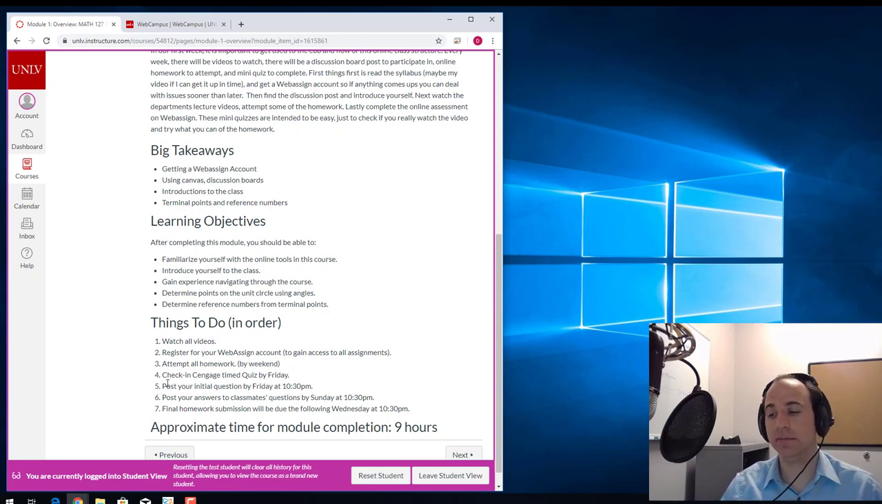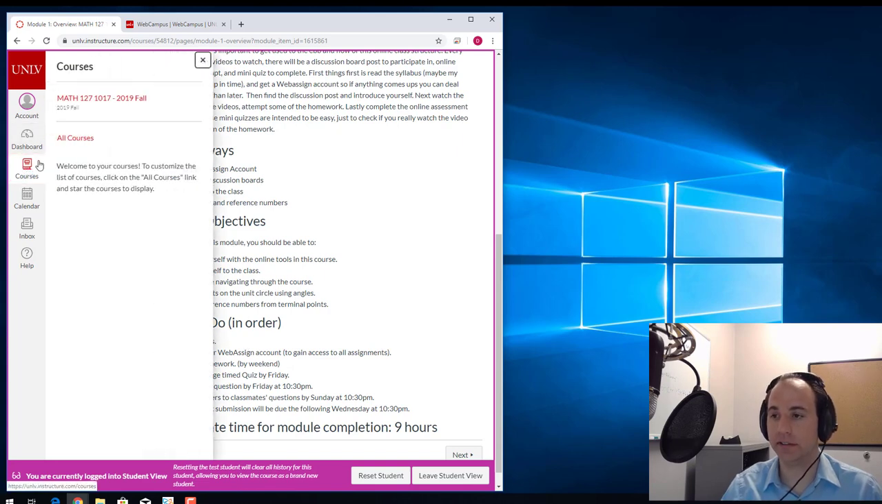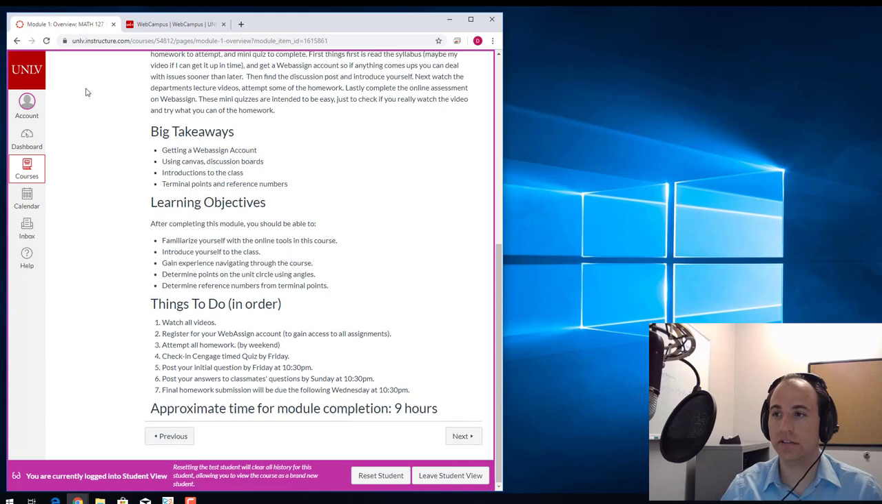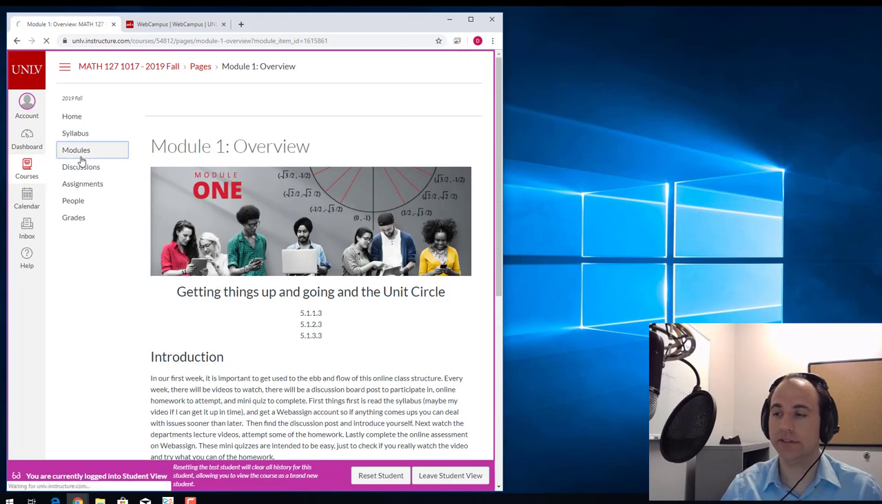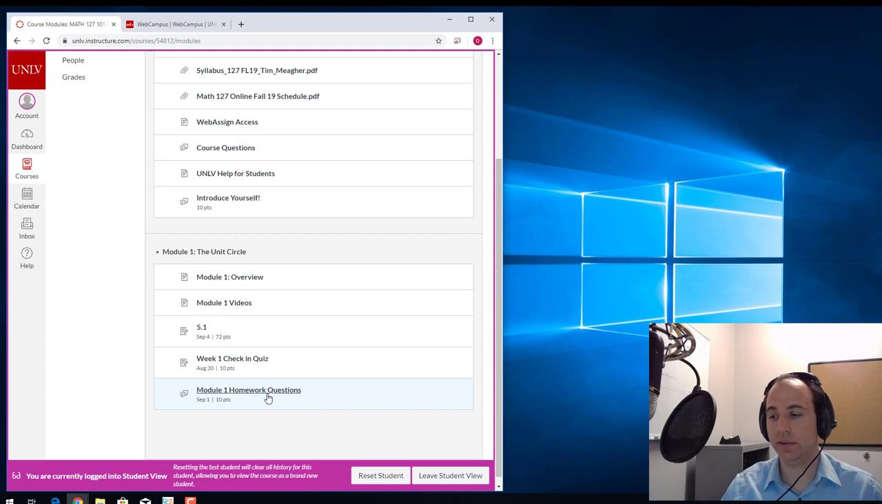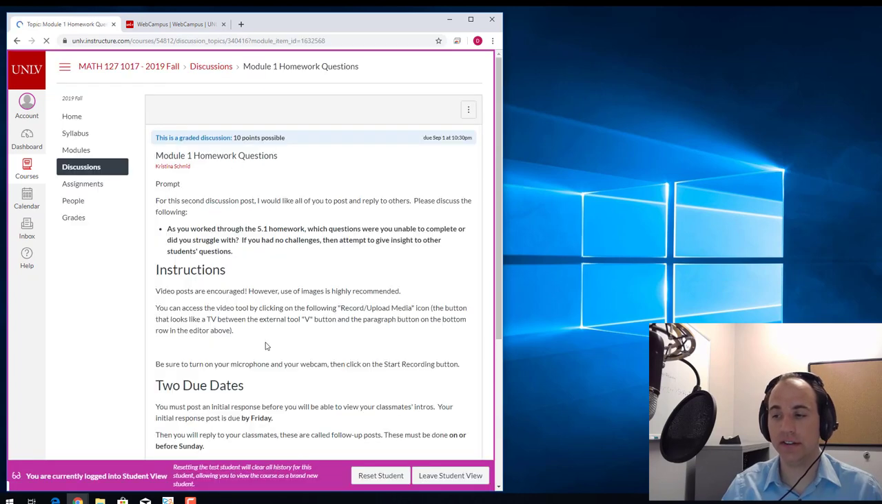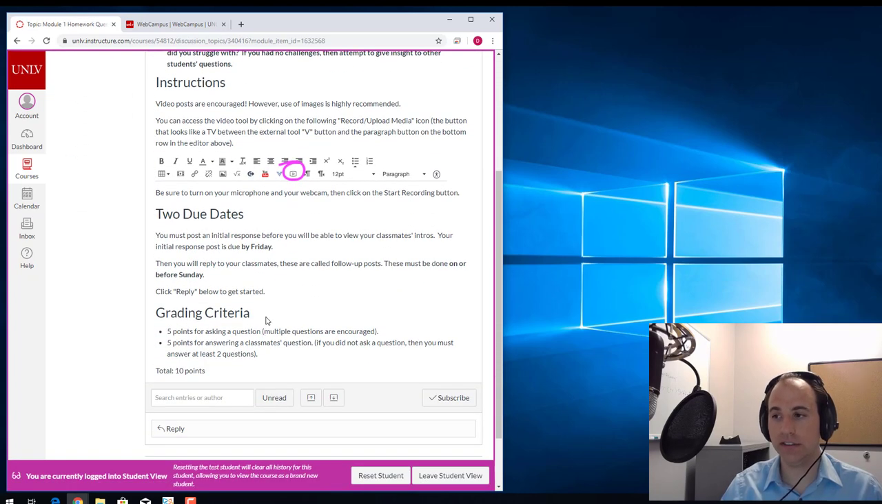The next thing you need to do is post your questions. And so if you look for it, we'll just go back to the module real quick. We'll go to courses. Oops. Go back up, go back to the module. There's also a discussion forum for homework questions. And so here, there are 2 due dates. The first one's by Friday, and that's where you need to post any initial questions you have from the homework or from the lecture videos or anything in general that deals with the sections we're dealing with. And so if you're working through the unit circle and terminal points are just not making any sense to you, go ahead and post a question here.